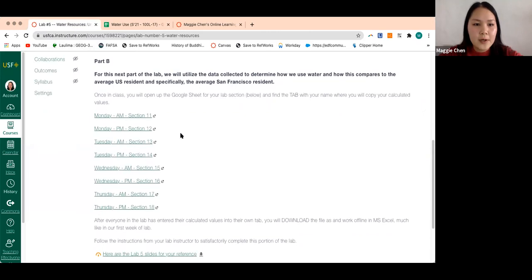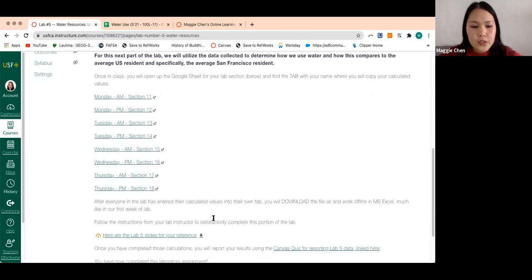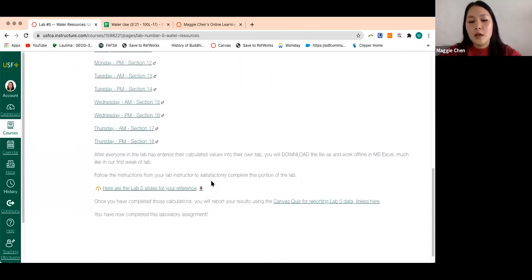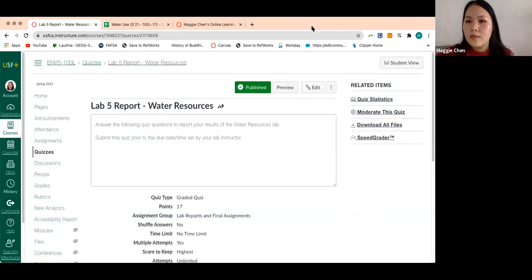If we scroll past part B, all of these are links to the Google Sheets. At the bottom, we have the link to the Lab 5 slides if you wanted to refer to them. Any part of how to make your histograms or pie charts, those steps are in the slides. But at the bottom here, there's this link to click into your Canvas quiz for reporting Lab 5 data. And this is the deliverable where you're turning in your Excel sheet, through this quiz. So if we click into this Canvas quiz for reporting, let me put this in student view.